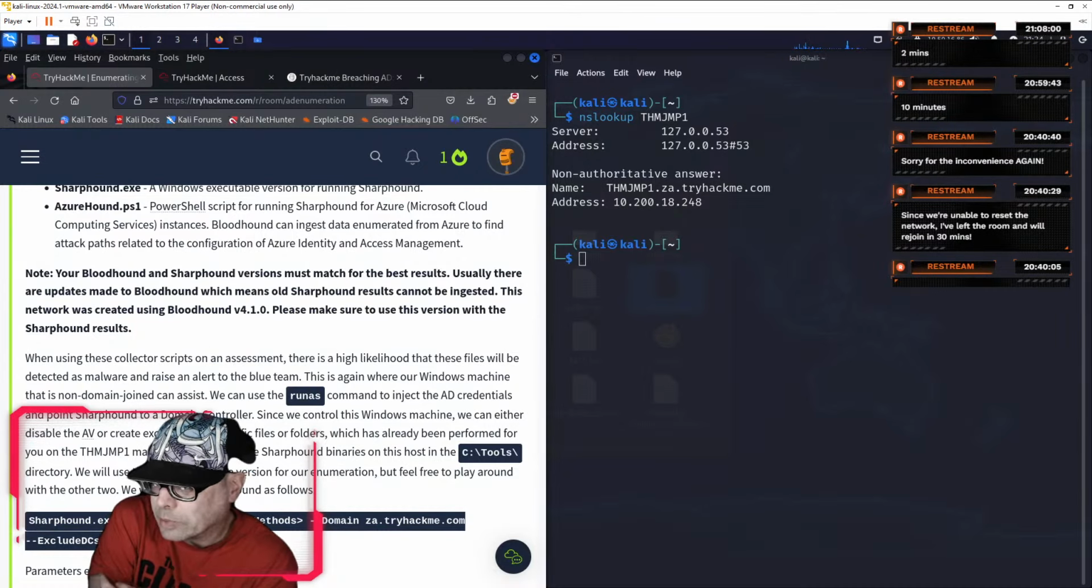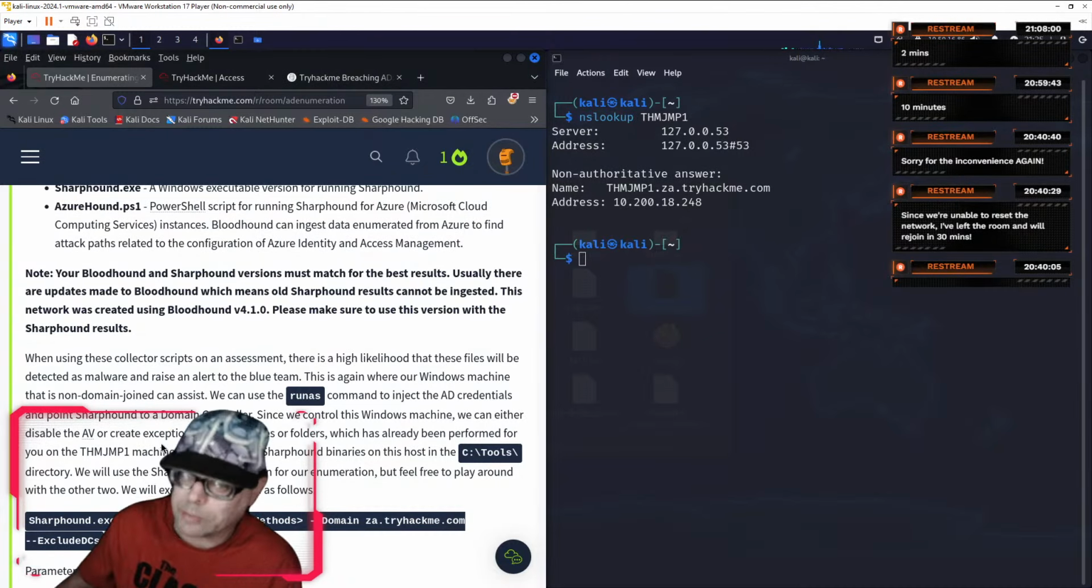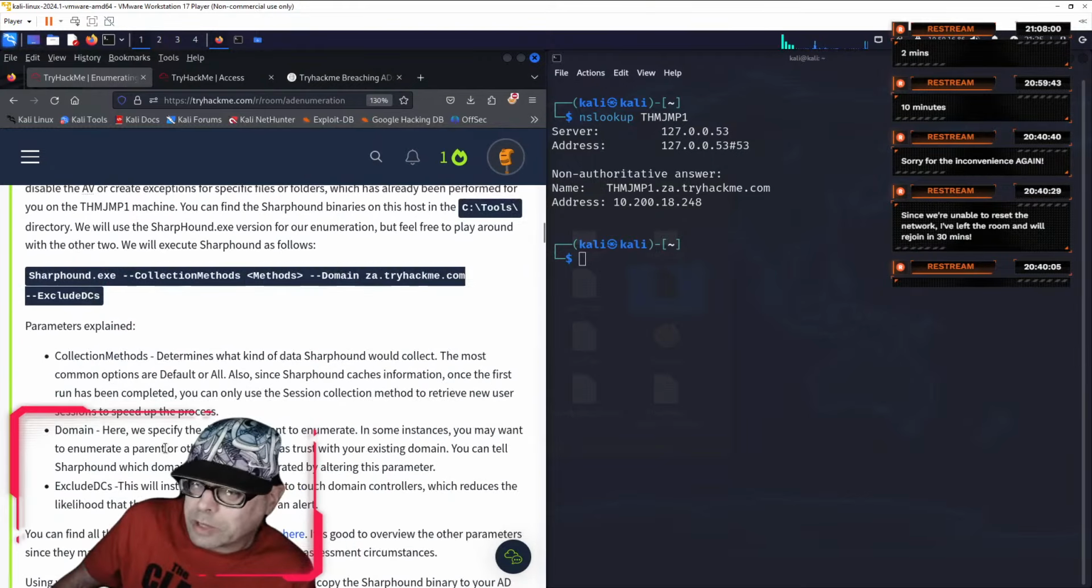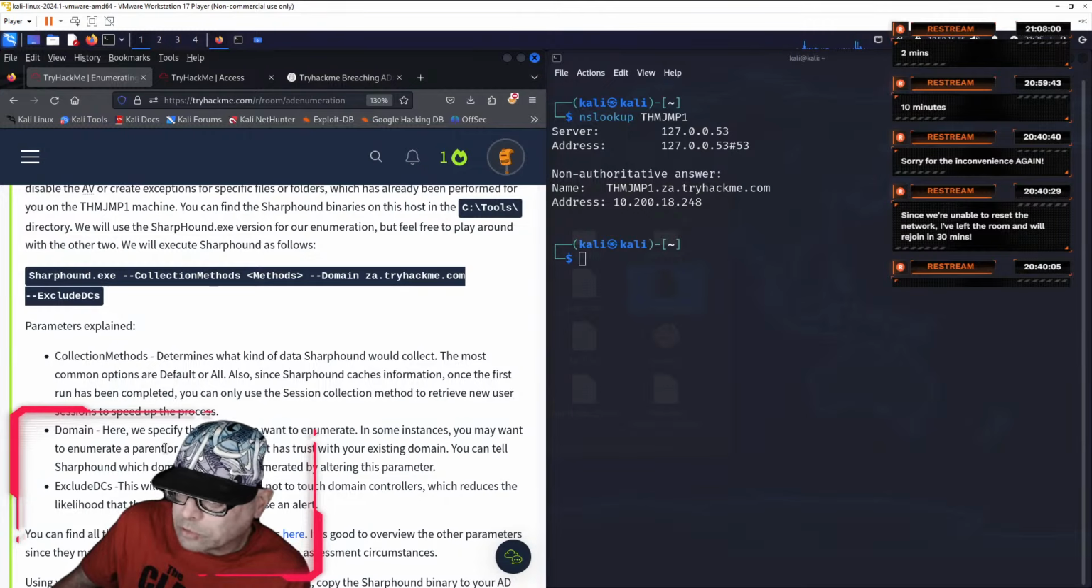You can find the SharpHound binaries on the host in the C tools directory. We will use the SharpHound executable version for our enumeration, but feel free to play around with the other two. We will execute SharpHound as follows. Parameters explained. Collection methods determines what kind of data SharpHound will collect. The most common options are default or all.